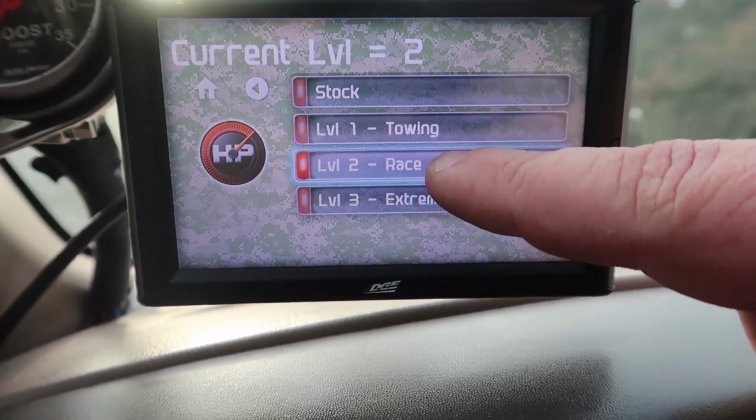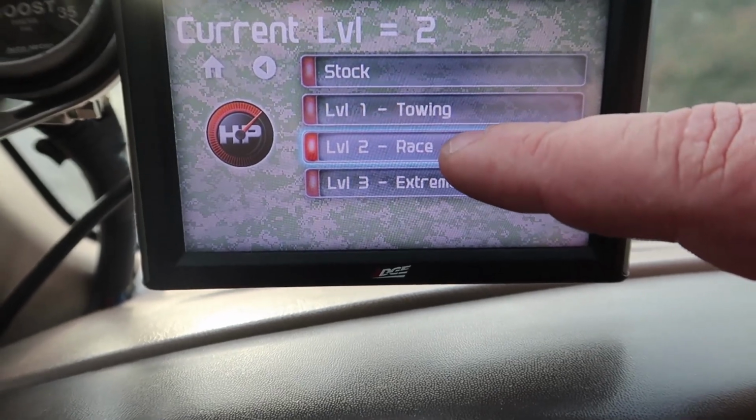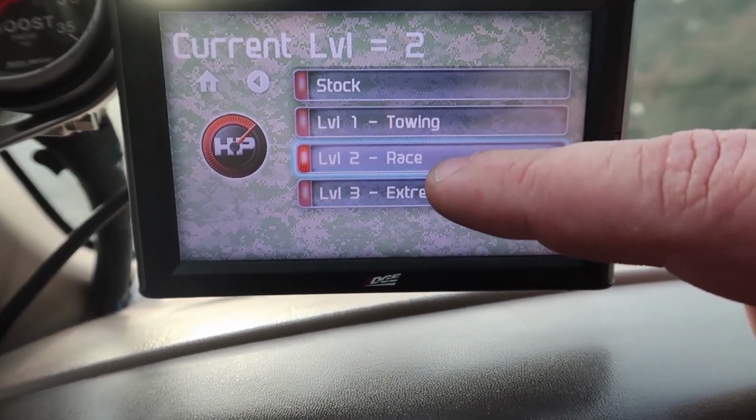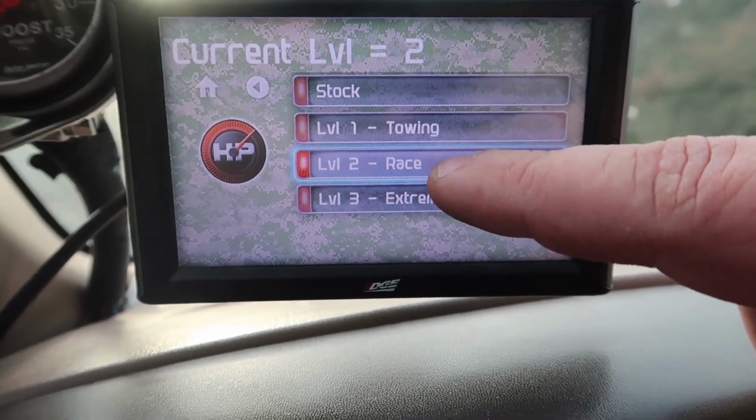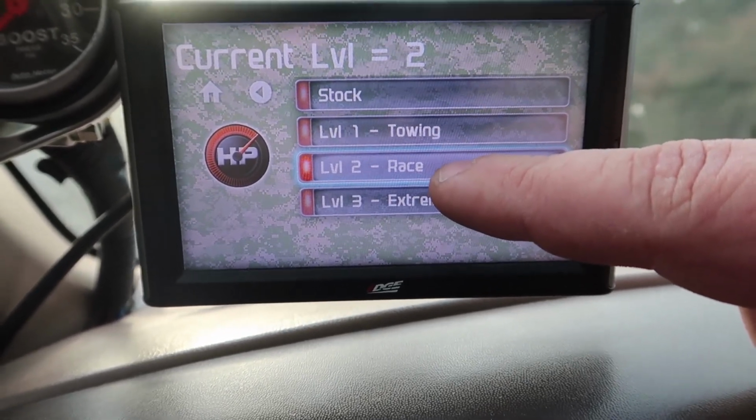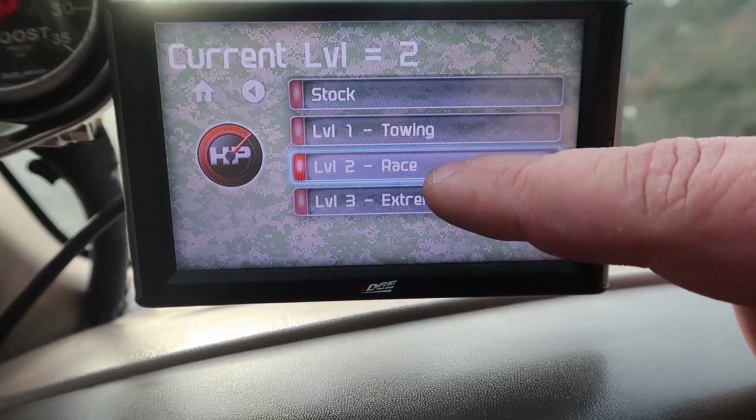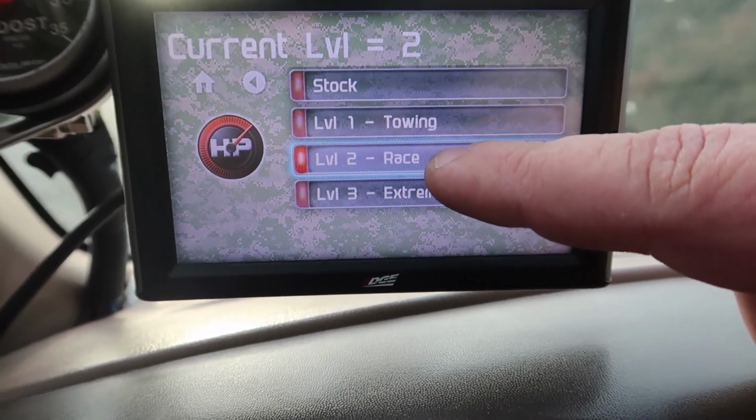I have it in the race tune. I enjoy the race tune. The transmission shifts really well in it. It has more than enough power to do anything you want it to do. And it gets decent fuel economy in the race tune.